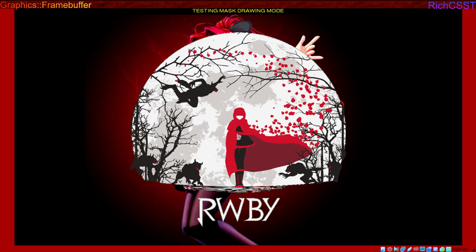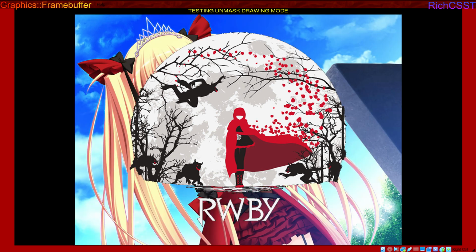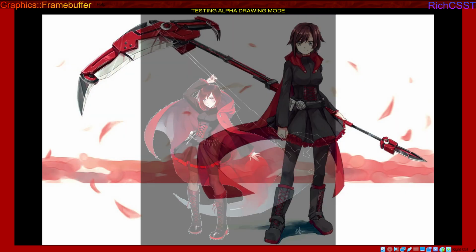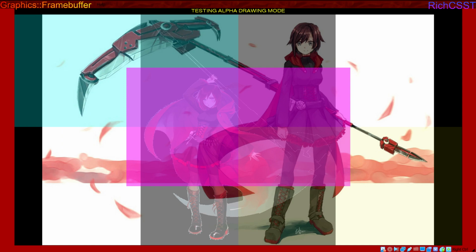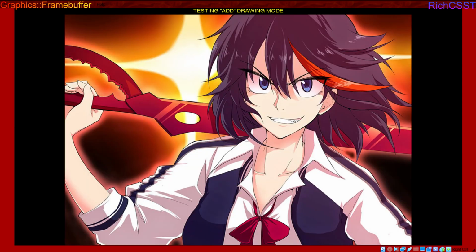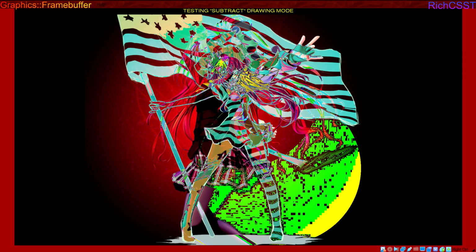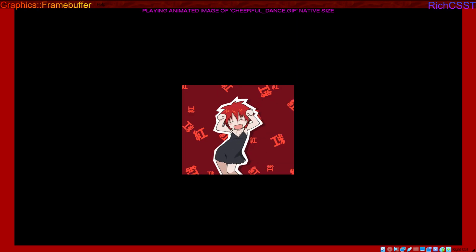And then mask drawing, which is like a template. Then unmask, which does everything in the reverse. Alpha drawing, which is transparent, you can see. Add just can be a mess. Subtract, that looks different. Well, whatever effect you want to achieve.